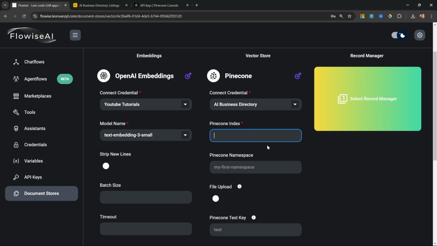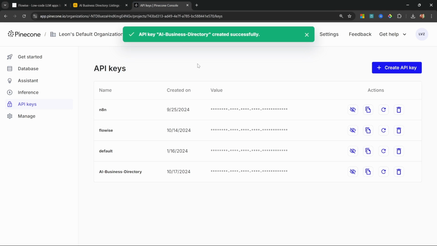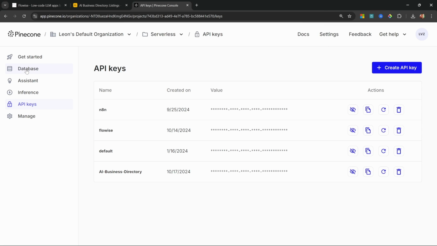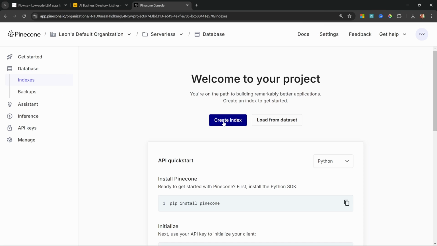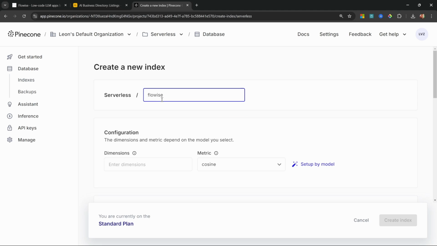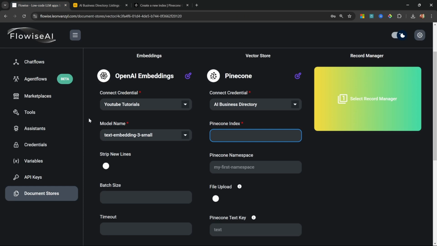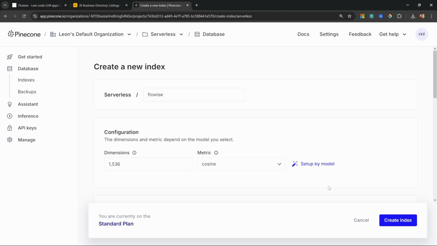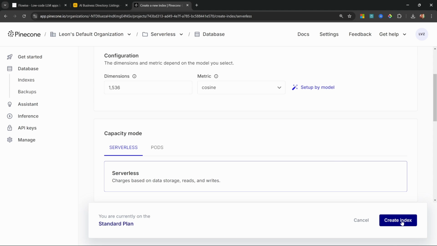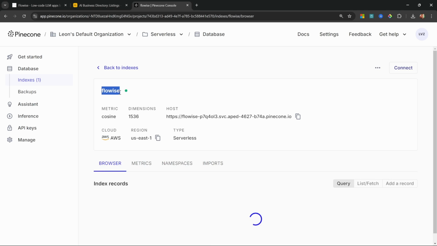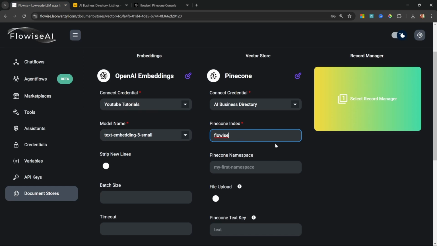Now for the Pinecone index, let's go back to Pinecone and let's create that index. Under database, let's click on create index. Let's simply call this Flowise. Then for the dimensions, I'll click on set type by model. I'm using text embedding 3 small. So this needs to be consistent with whatever model name you're using over here. Then I'll click on set configuration. And finally, we can click on create index. So I'll simply copy the index name and add it to Flowise.